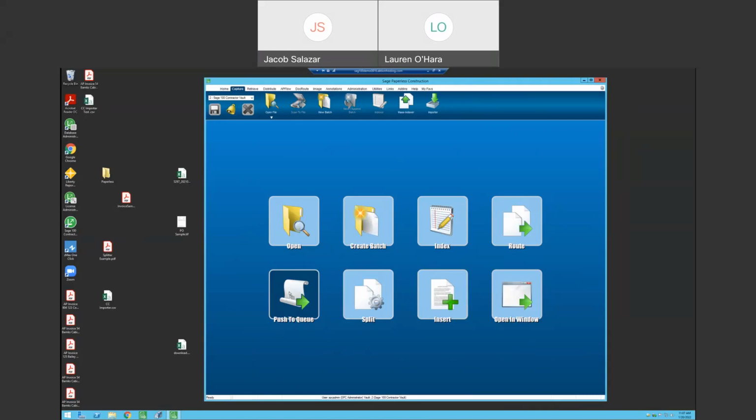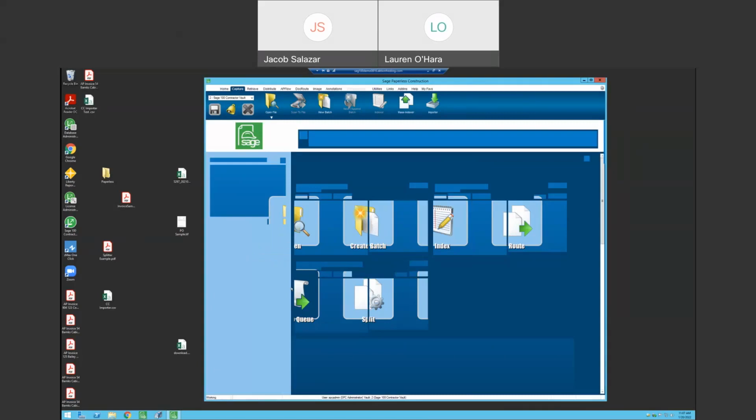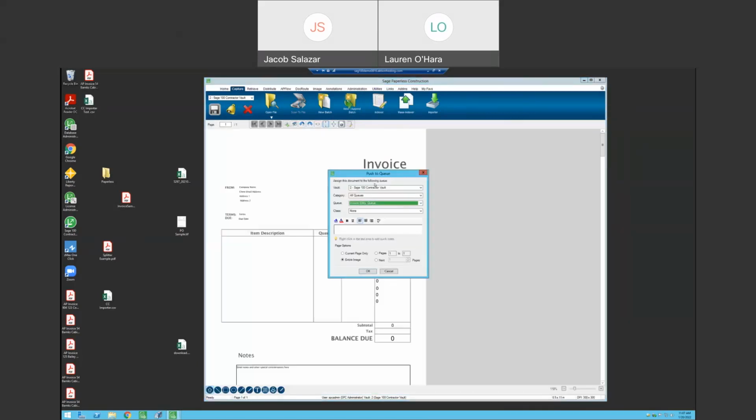Okay, your queue serves that same function in Paperless. I'm going to drop it in and push it to this person's queue so that they can see it and begin working on it. So I'm going to drop it into this push to queue. This will open up our image in the background, but it also brings up this push to queue box where I can very easily select which queue I want to send it to.